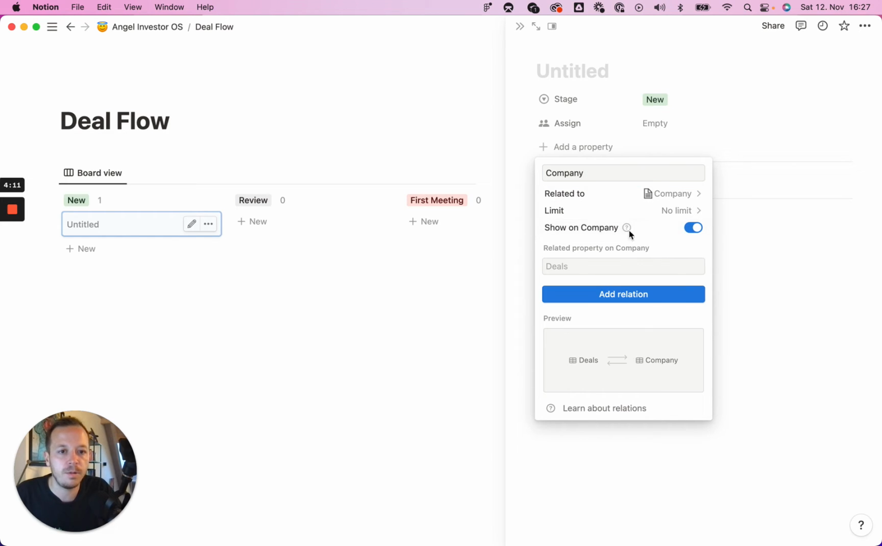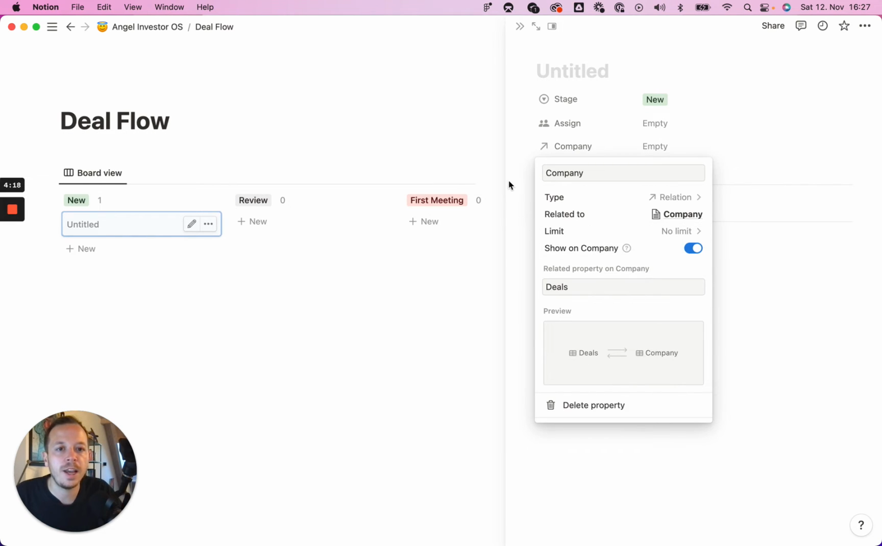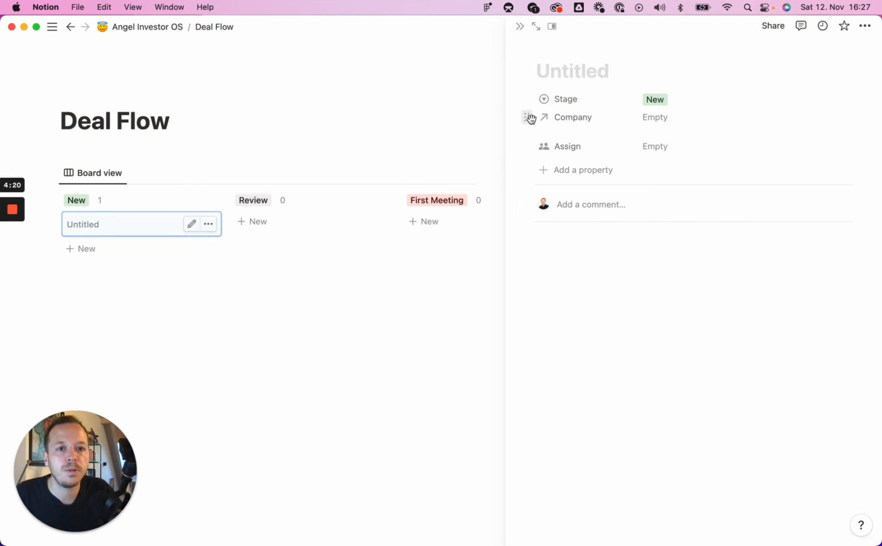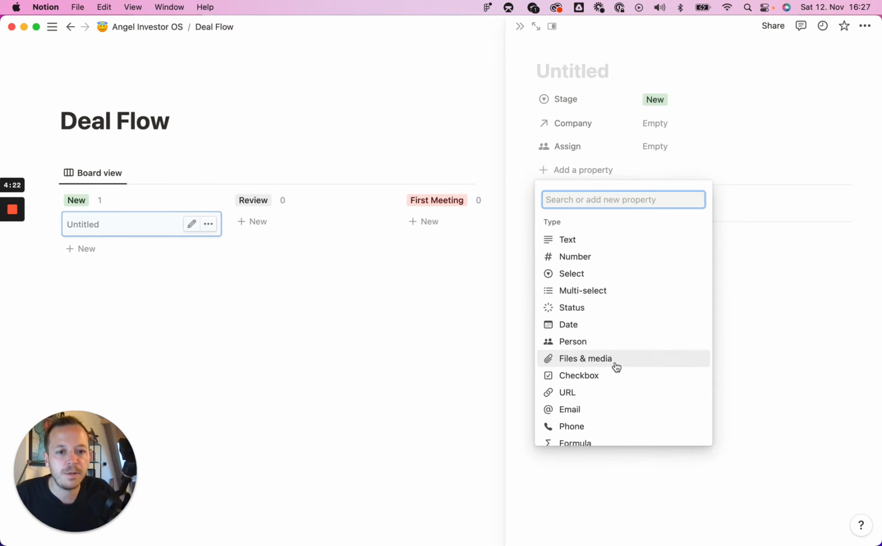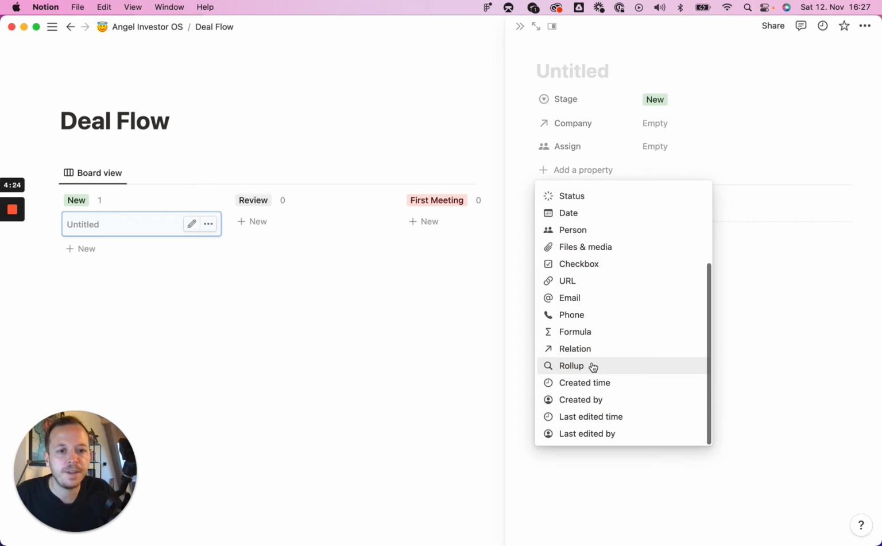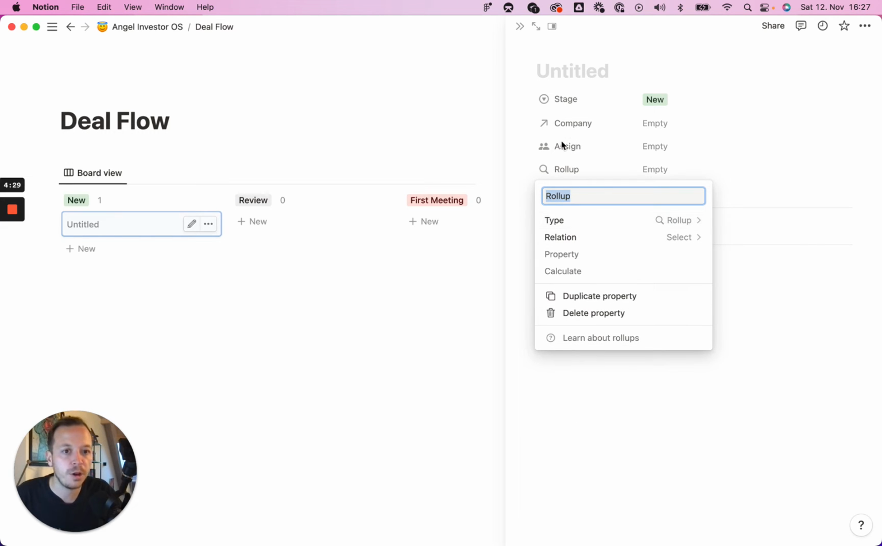And we can also show it on the company page so that you can quickly jump from A to B and add the relation right now. So let's put that up first. And then we can use several lookups. Lookups are features, or rollups as it's called here, that we can use to take information from the company table but also display it in our deals tab.